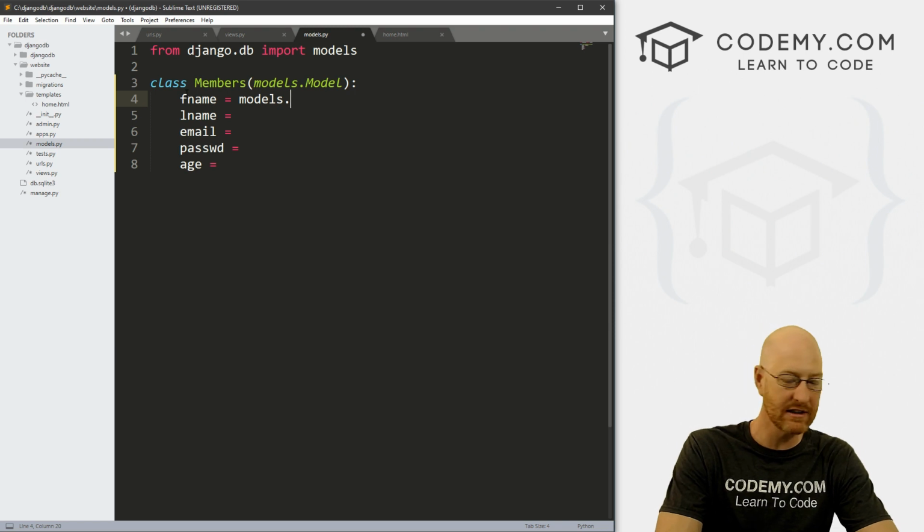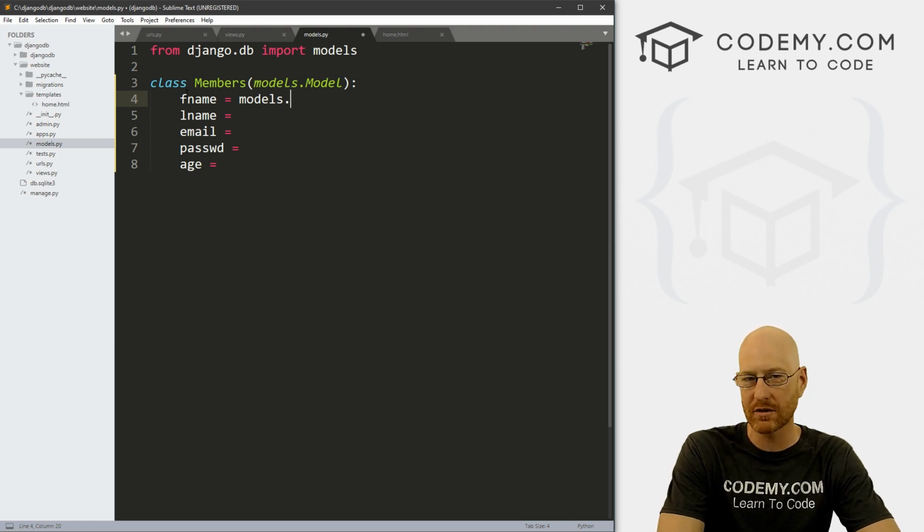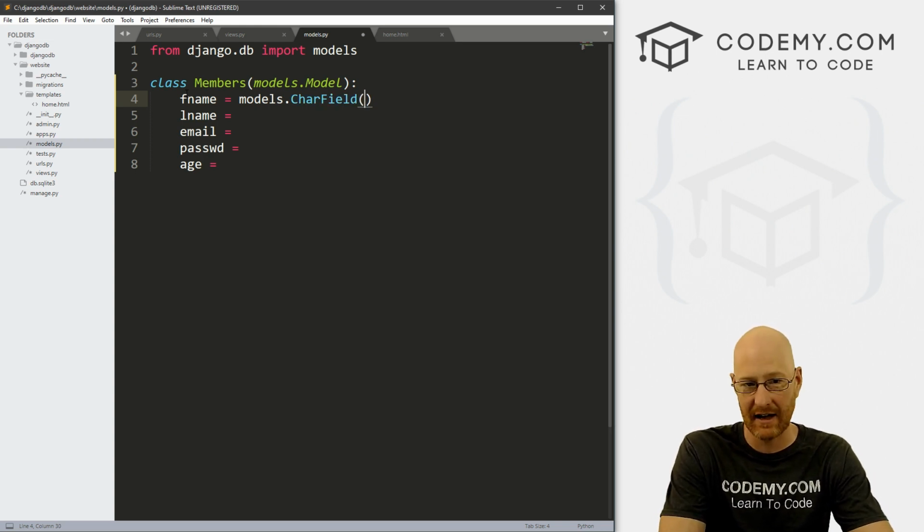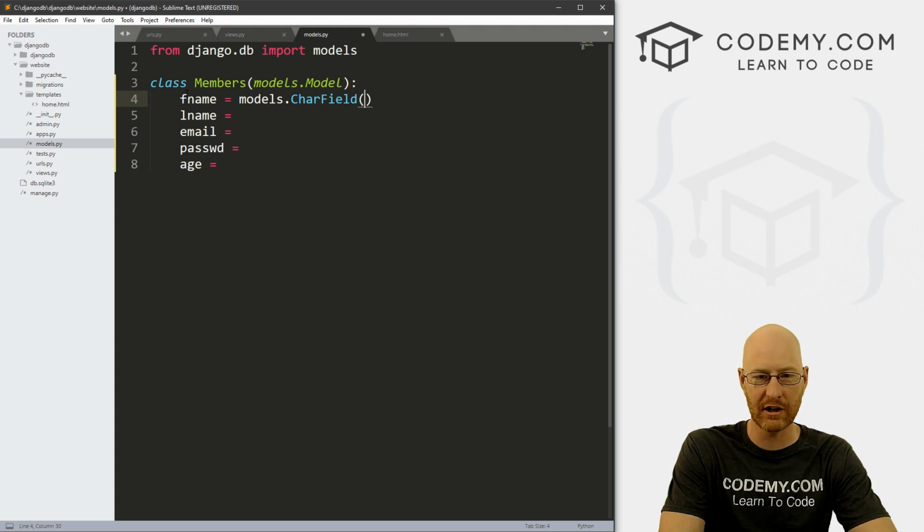To do this, we just call models dot, and then we name the thing that we want this to be. Now this is going to be text, and for text, most of the time the data type that Django has is CharField. Capital C-H-A-R, capital F-I-E-L-D. CharField stands for character field. Think of it as just text, right?